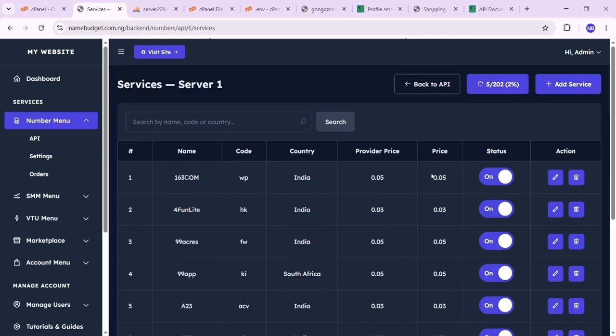Anytime you want to update your price, you can just go to your settings and update your currency rate and price increase to what you prefer. Then if you click on update services, it's going to check frequently if the API added new services. If the API added new services, it's going to fetch them, but it's not going to add services that exist already. So this is it.